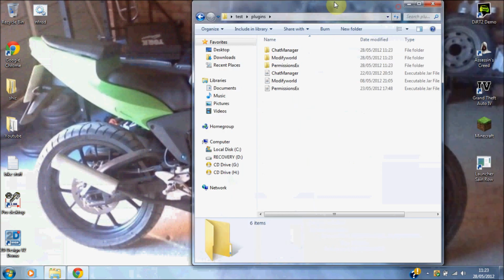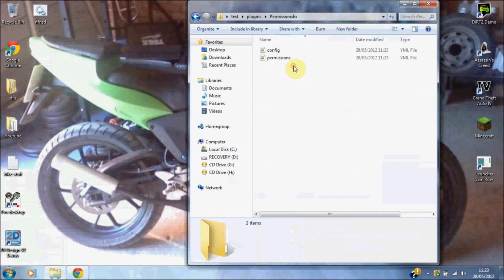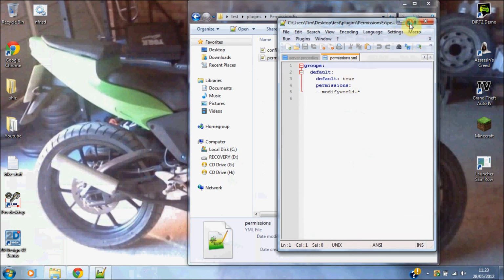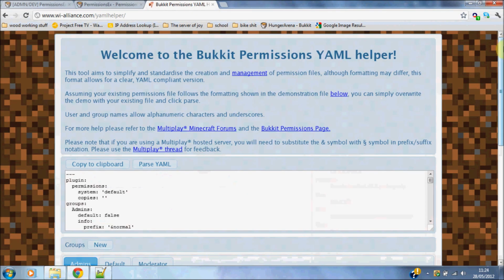In plugins, now we have a chat manager, permissions, and modified world folder. These are where all of the config for all three of them are stored. So what you need to do is go into permissions and go into the permissions file. Here is where all the config is for permissions. You can do all this by hand, but I usually use an online helper for this, which I'll run through.